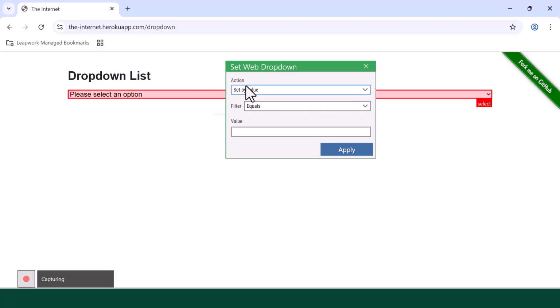Now, here comes the interesting part. This is what we were talking about: the action approaches. You get to choose how you want to select an option. Value, which refers to the hidden value written in the website's code. Text, which is the visible label the user sees. And index, which is the item's position in the list, starting from 1.